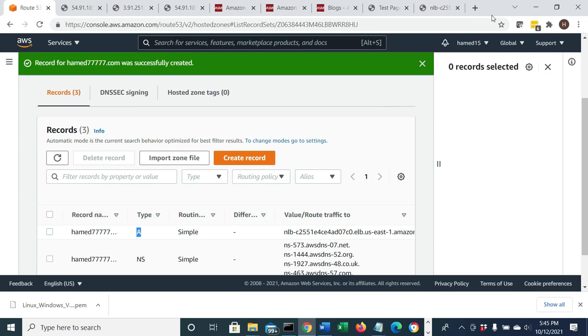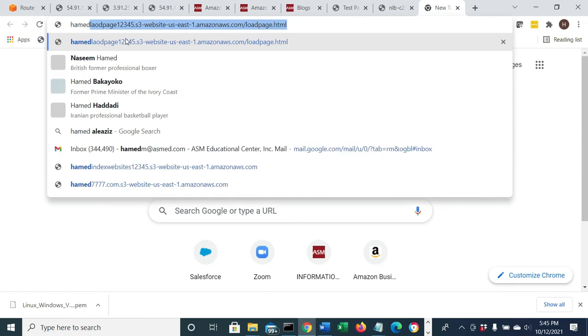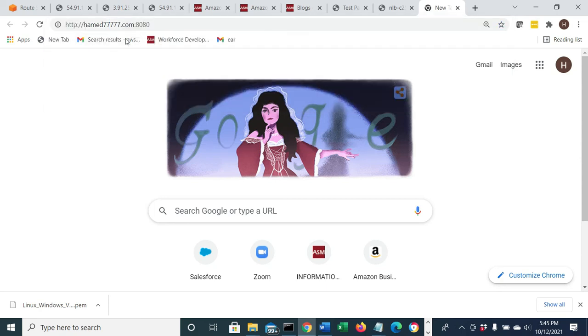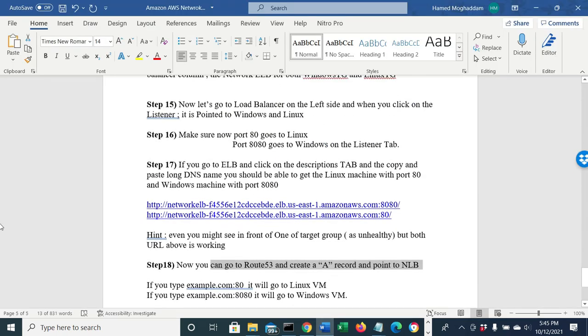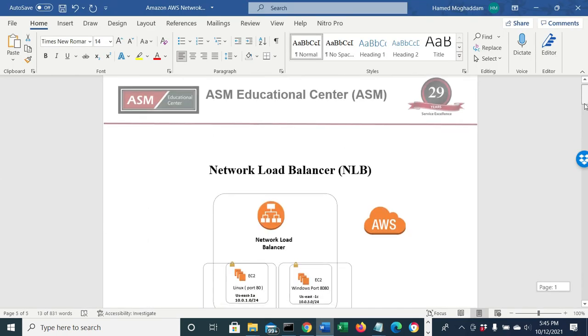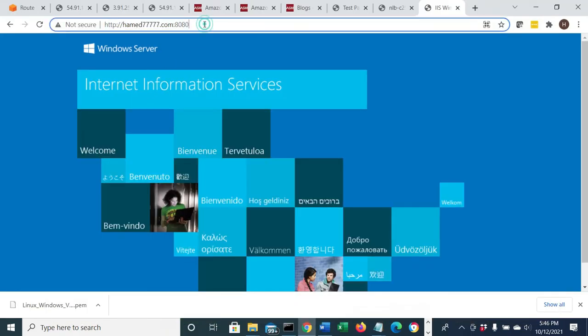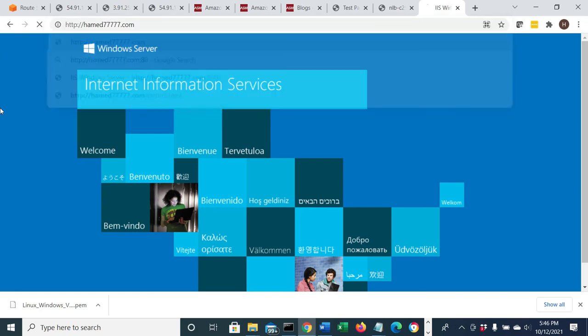Okay, that points to it. That means if I type in Hamid777.com:8080, that should take me to what? Windows, according to my diagram, which is right here. Now if I type in regular port 80 right here and press enter, that should take me to what? The Linux box. Let's wait and see if that comes up.